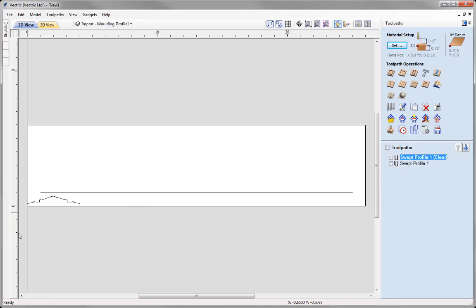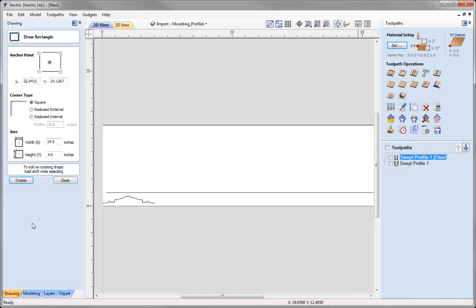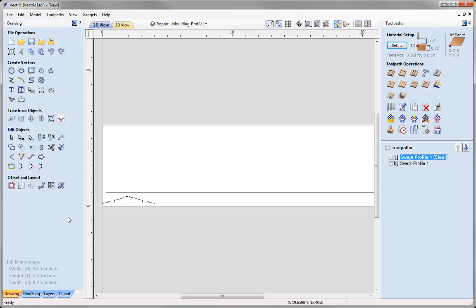I'm just clicking the white space to deselect everything, and we're just going to click on the drive rail, click it again to put it into transform mode, holding down shift. I'm just going to drag that out just to overextend that there. Then we're going to go over into the drawing tab, and we're going to draw a rectangle, and give that a width of 24 inches, height of 4, and then we could go ahead and press create and then close.